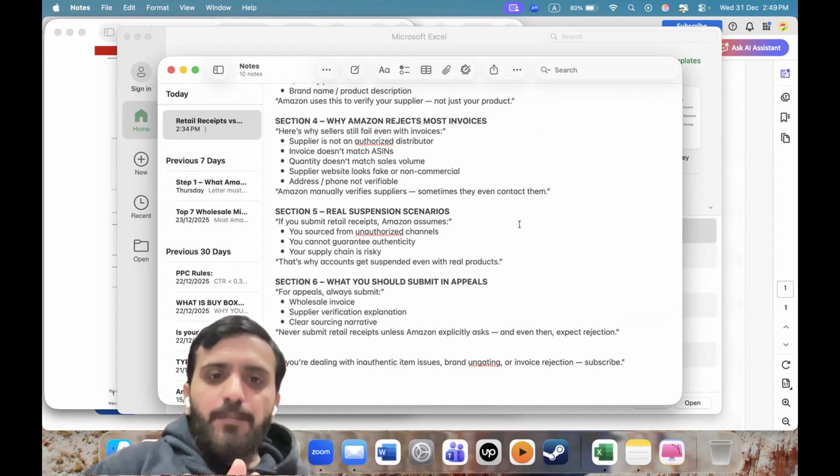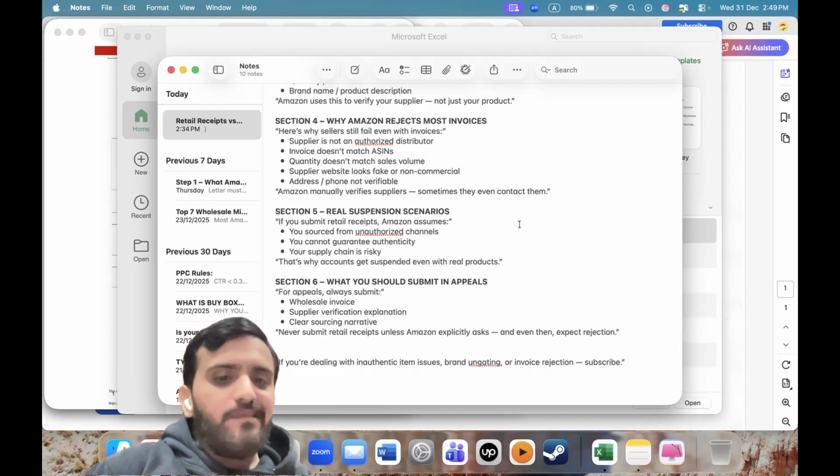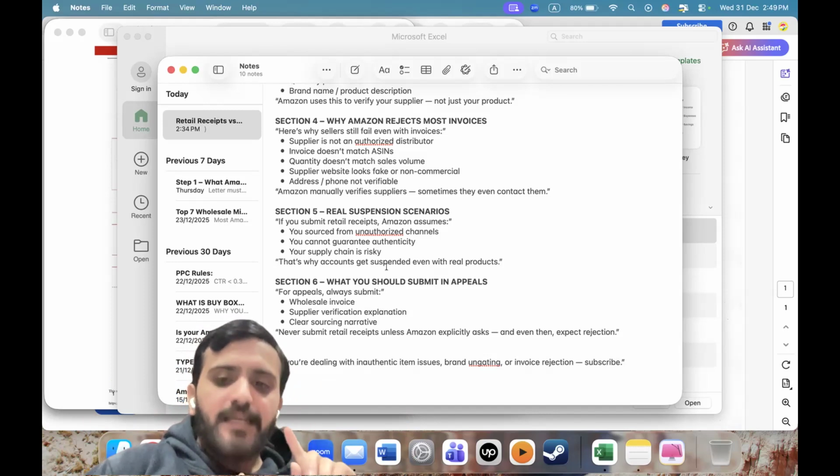If you keep appealing with retail receipts, Amazon assumes that you source from unauthorized channels. You cannot guarantee authenticity, and your supply chain is risky. That's why accounts get suspended even with real products. So what should you submit in appeals? You should always submit a wholesale invoice, a supplier verification explanation, and a clear sourcing narrative. Never submit a retail receipt unless Amazon explicitly asks, and even then, accept rejection.